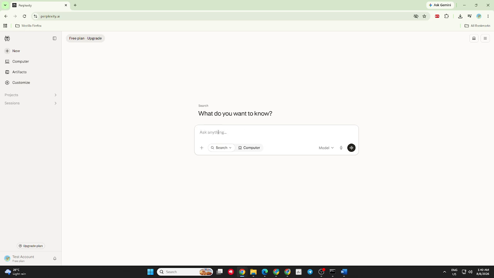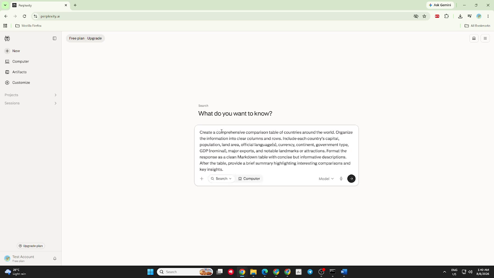Click inside the input box and type a request that specifically asks for the information in table format. For example, you can ask Perplexity to compare products, summarize information, or list items in a table. Being clear that you want the results displayed as a table helps Perplexity format the response correctly.